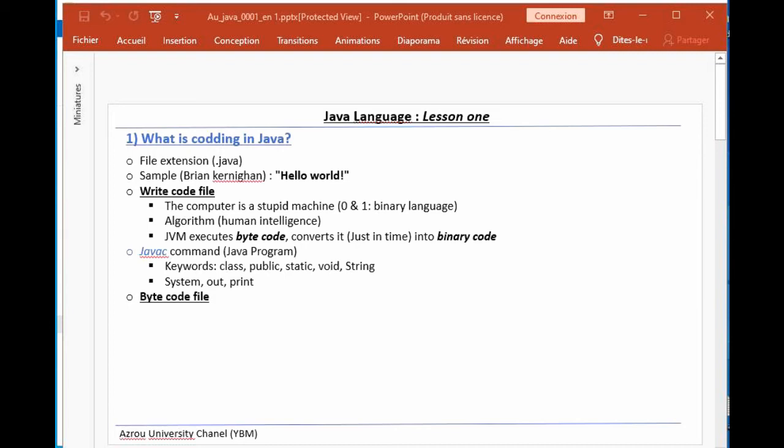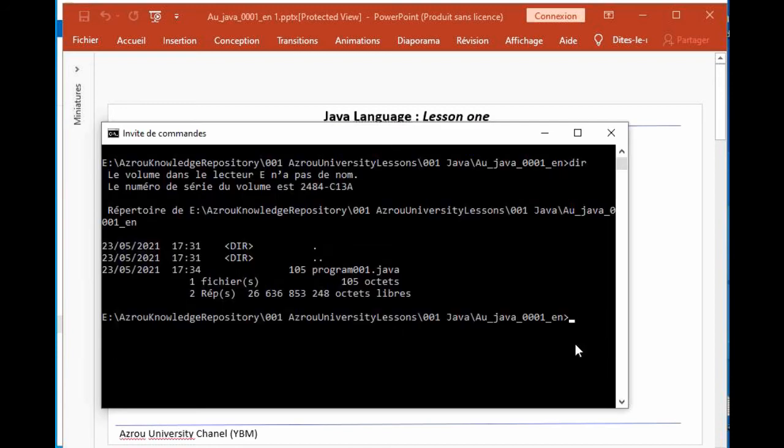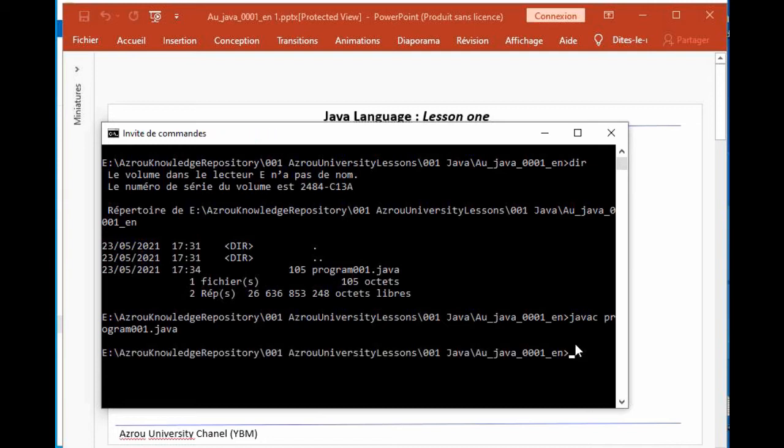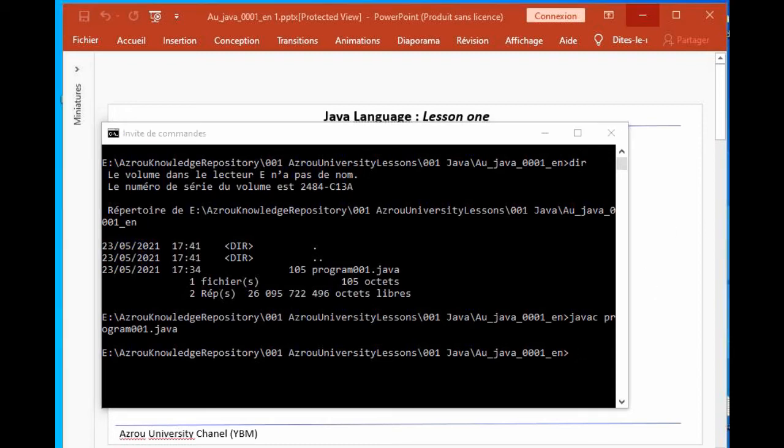Okay. What you have to do is to compile your code by typing this command in the prompt, javac, followed by the .java file name, program001.java. Okay, we saw nothing in the prompt. Let's explain. Now retype dir command.